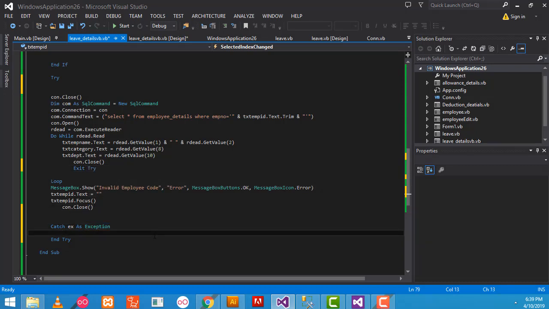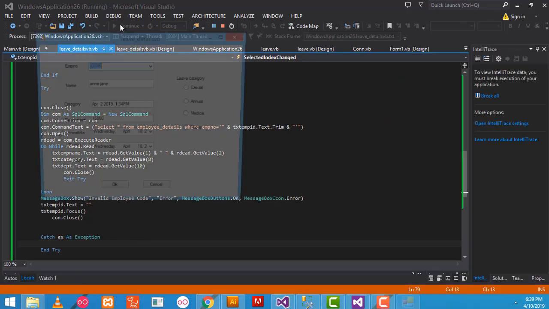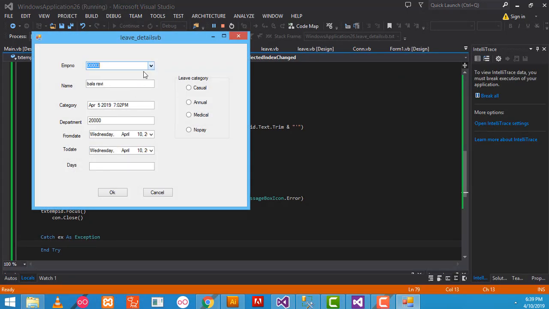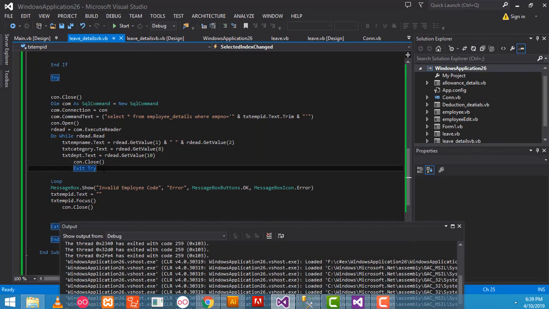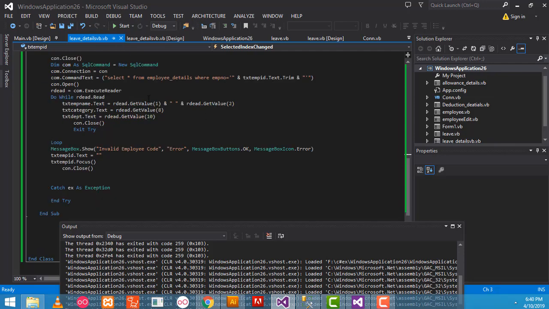Right, now let's check whether it's working fine or not. Now it's working properly. So we have to put the exit here, exit try. If it is there, it will exit. Okay, the code should exit. So that's the problem. So we have to write a query try.